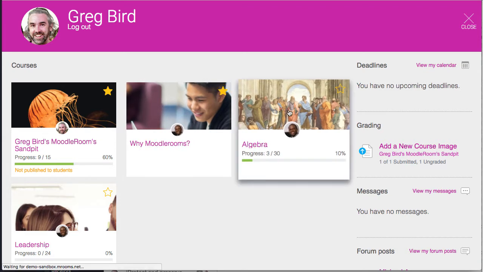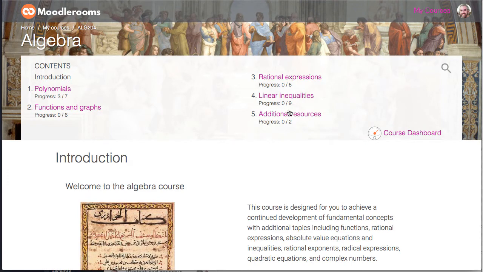So here we go. This is using the Snap theme. It's kind of the default MoodleRooms theme. It's very, very clean and modern. But it's quite different than we're used to seeing Moodle look. So the first thing to note is this is a navigational interface that navigates us through the sections of content within this course. Under each section, you get an individual progress, which is quite a nice feature. So I'm through 3 of 7 items in this list. I haven't started this section at all.